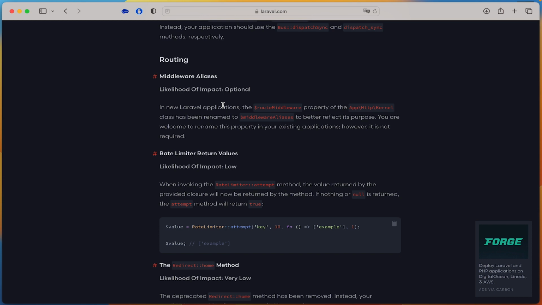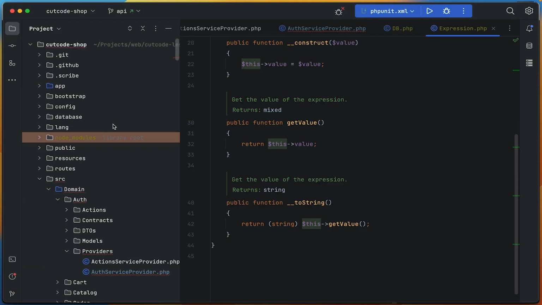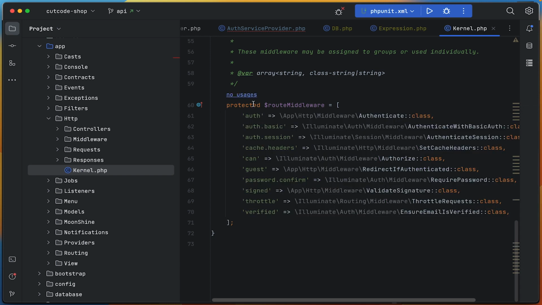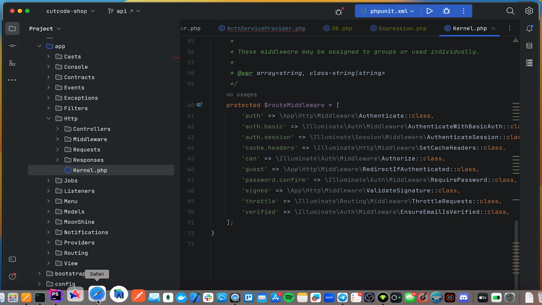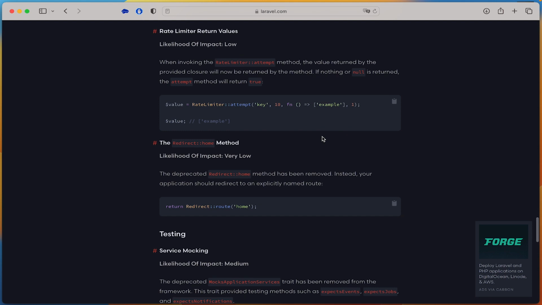Further, friends, middleware aliases. Yes, this moment has always been an eyesore for me too. Let's open the kernel here: there was routeMiddleware, and aliases were contained here. This confused many, and what exactly is here? If they had immediately called it middlewareAliases, there would be no questions. Now routeMiddleware is renamed, we have middlewareAliases, everything is clear, and it is clearly better this way.